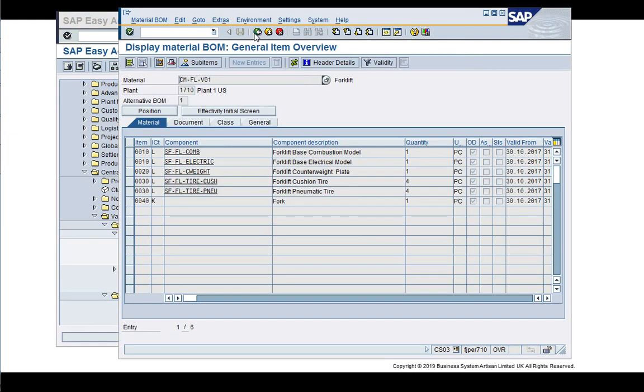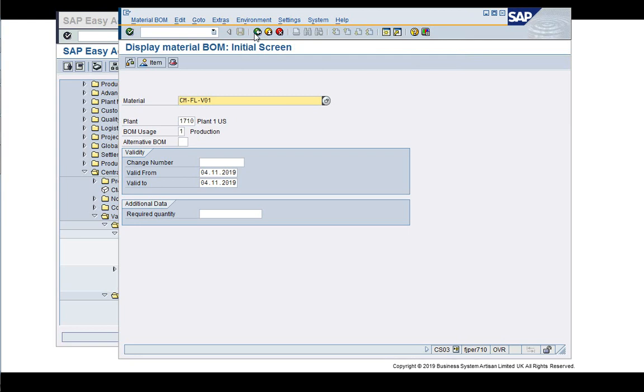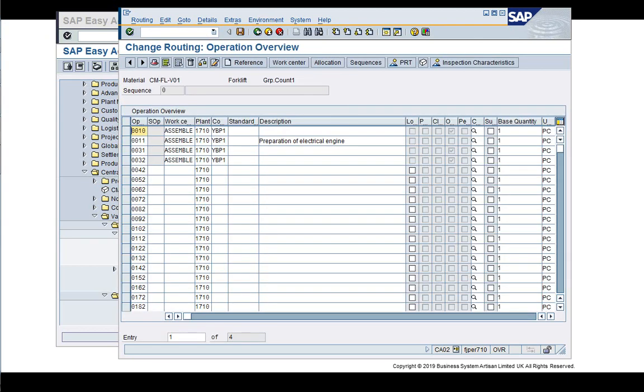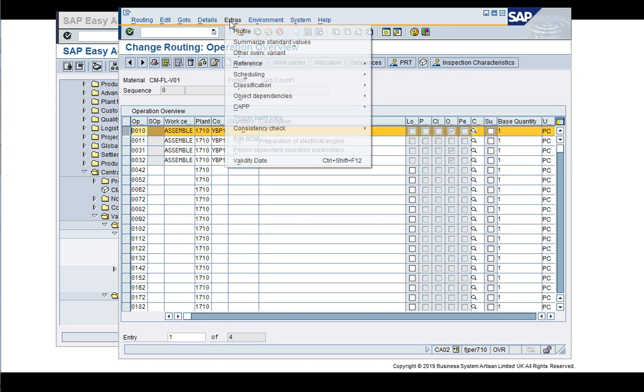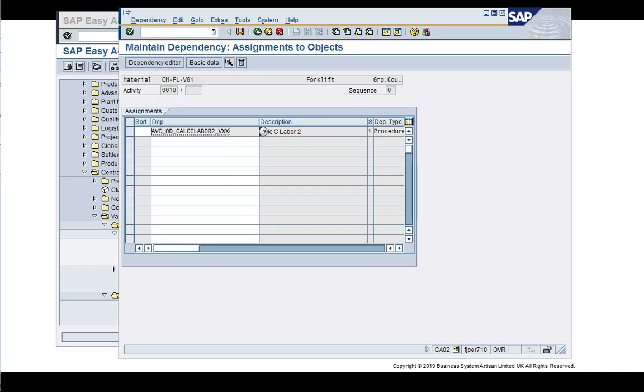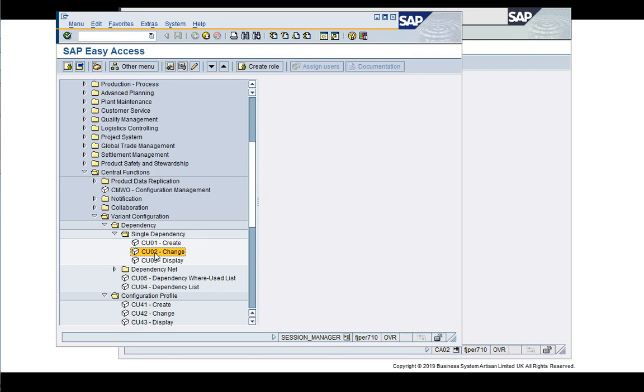And the routing side is also exactly the same. There's an OD here. Assignment. Calc labor. Well, this one is something I have done a play around with.